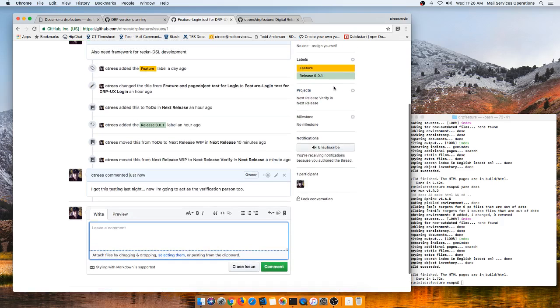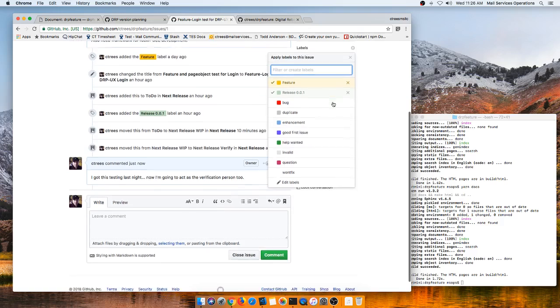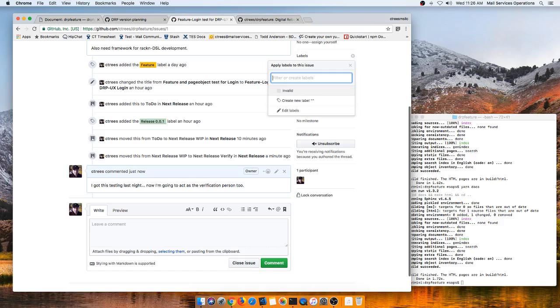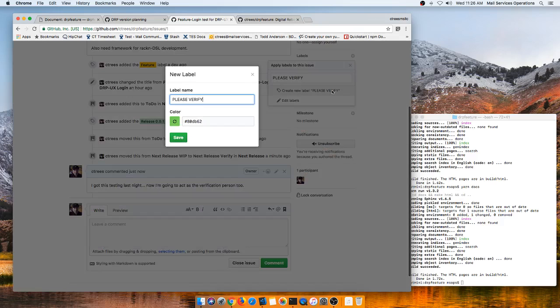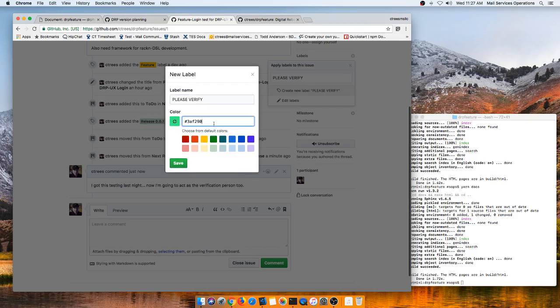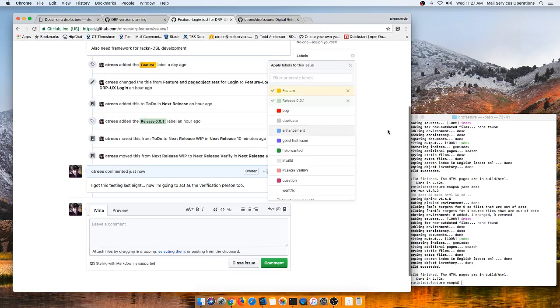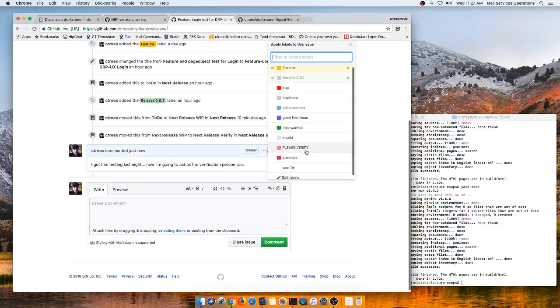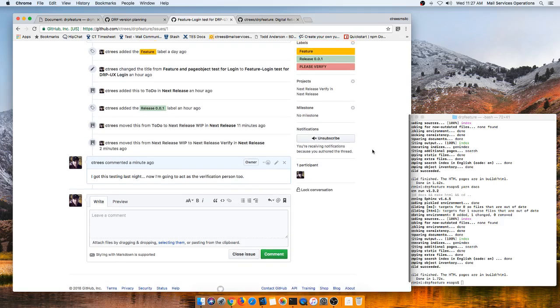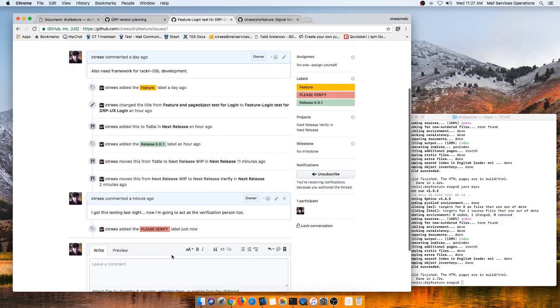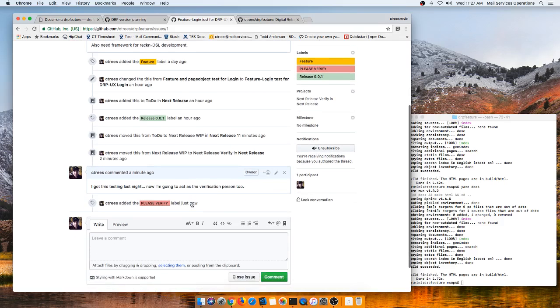Okay, so I should have added a label because I think that they're using verify. Please verify. What color do we want to make? Let's make kind of a red. What the heck? Verify. Please verify. Okay, so I should get a please verify label. So that should have actually gone before, but oh well.